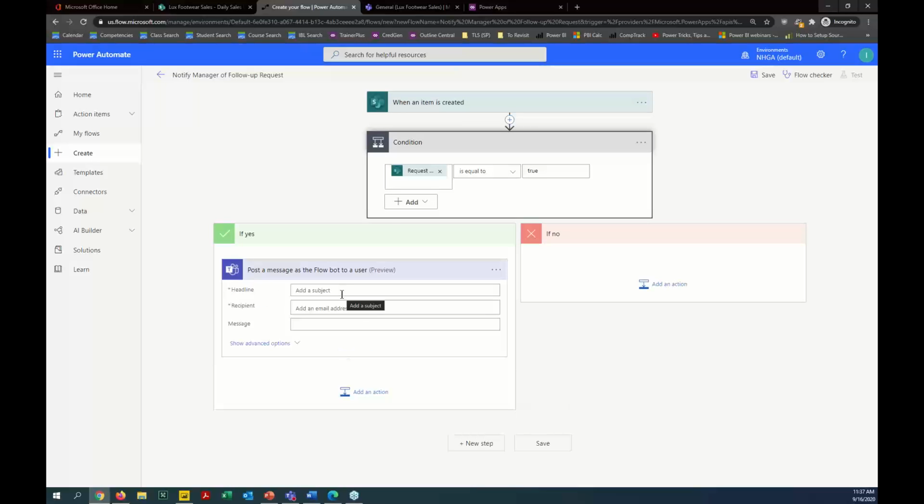You'll see then I get a build of a basic notification, a basic chat message. I have a headline. What is it going to show at the top? The recipient, who is receiving it. That's kind of like a duh. And then message, which is obviously what I'm actually showing or telling that person.